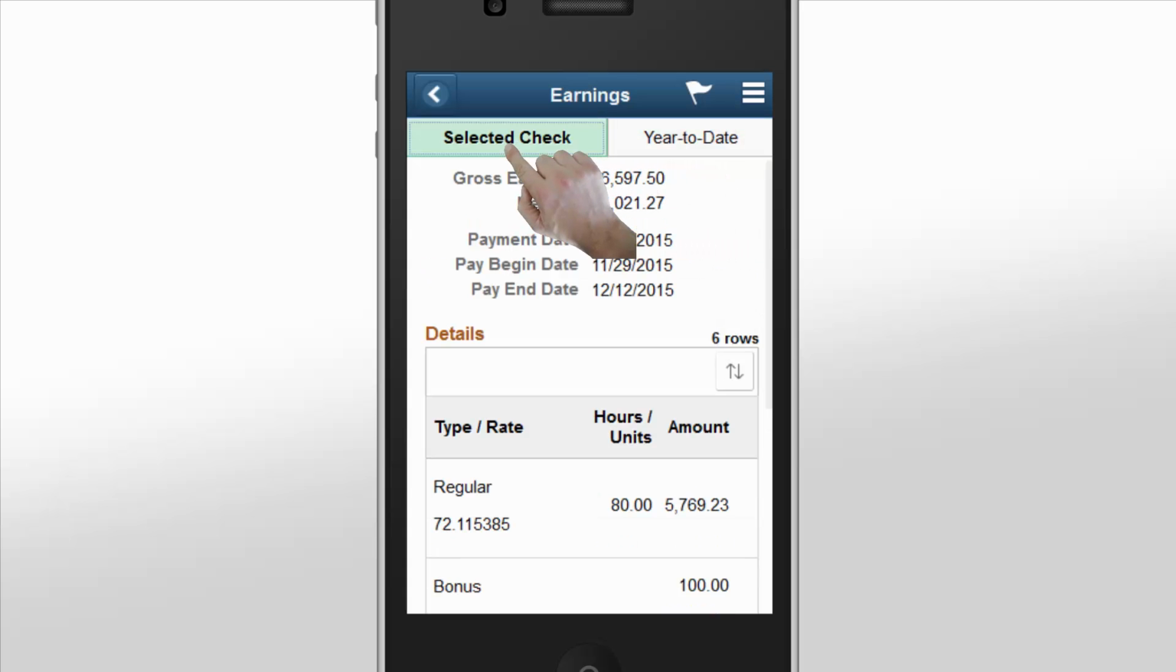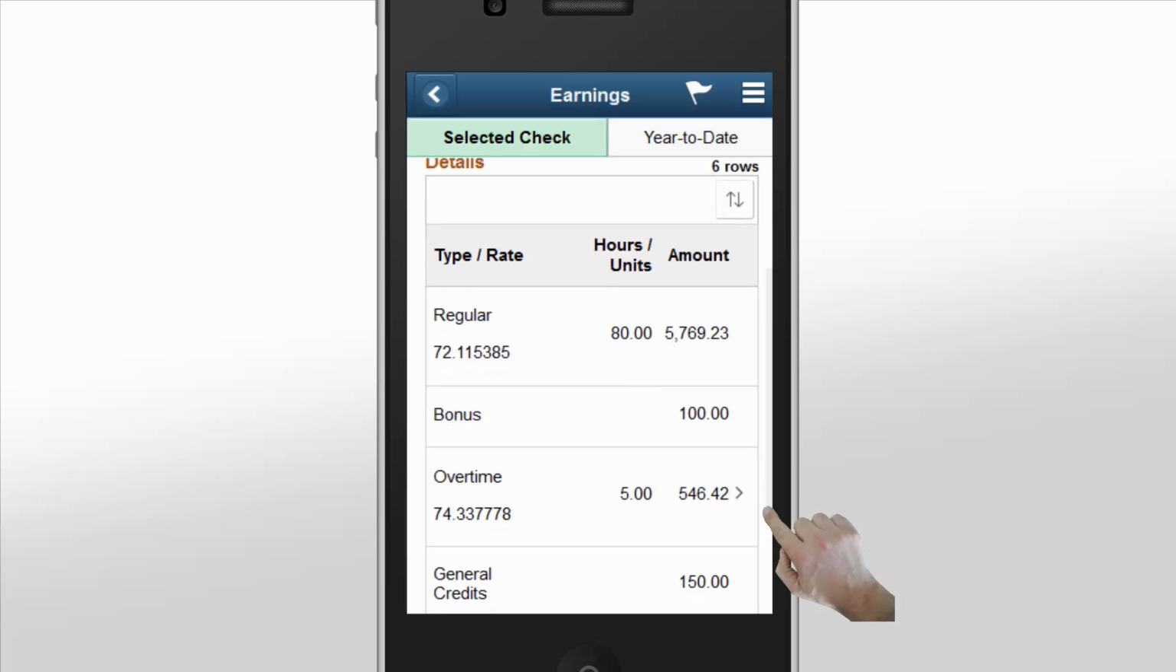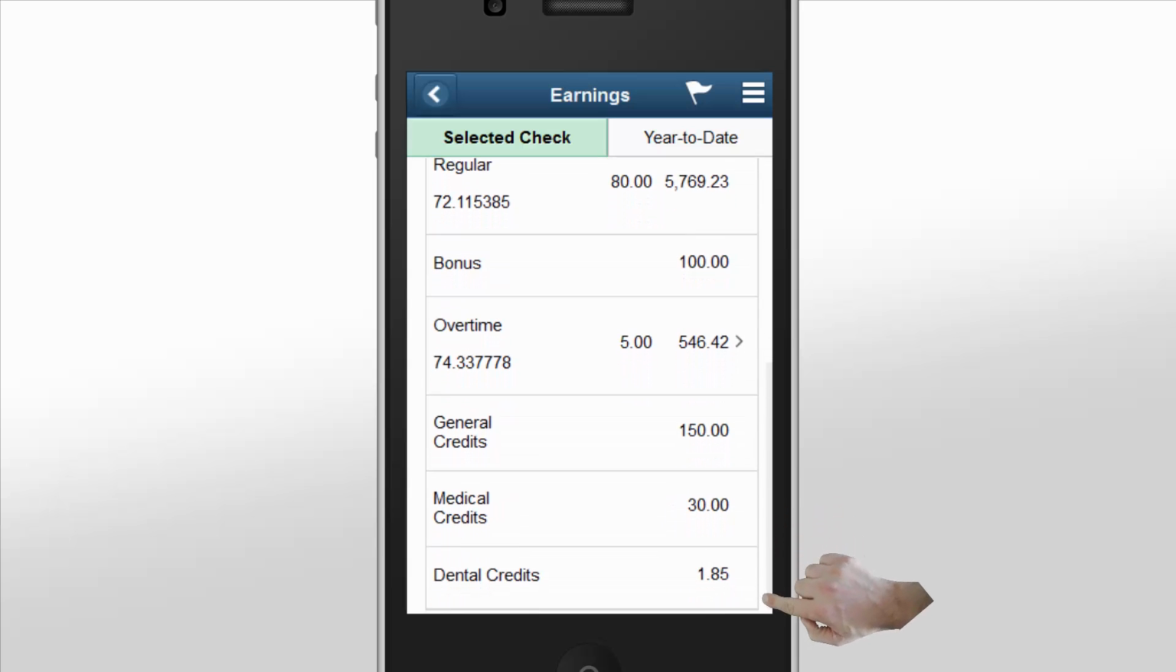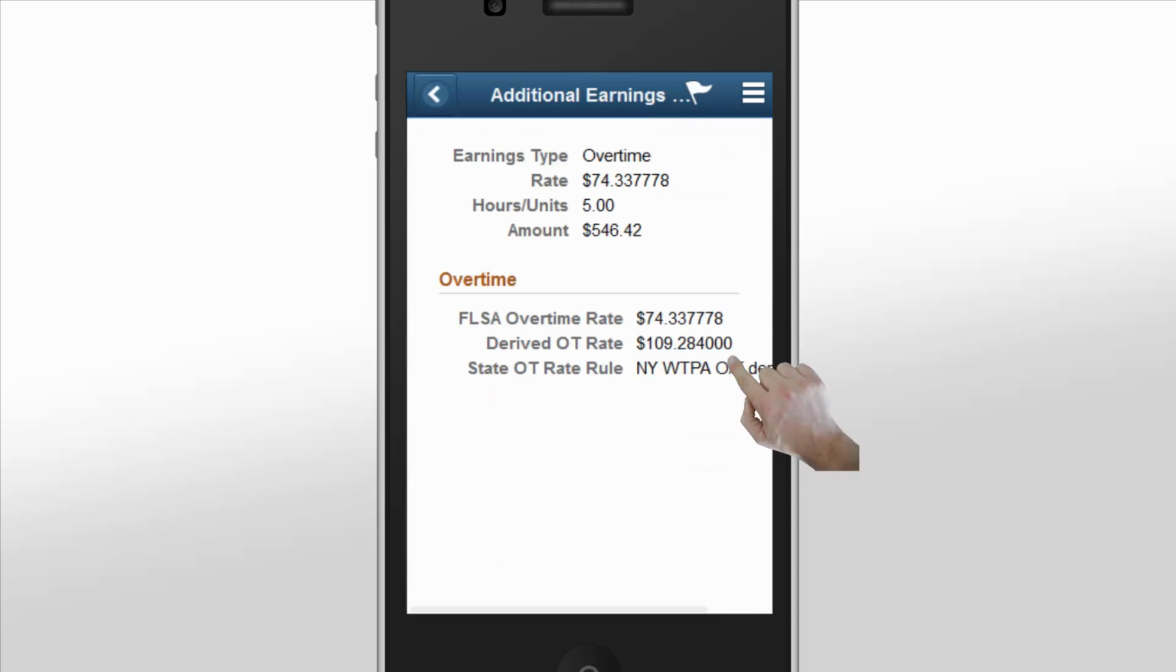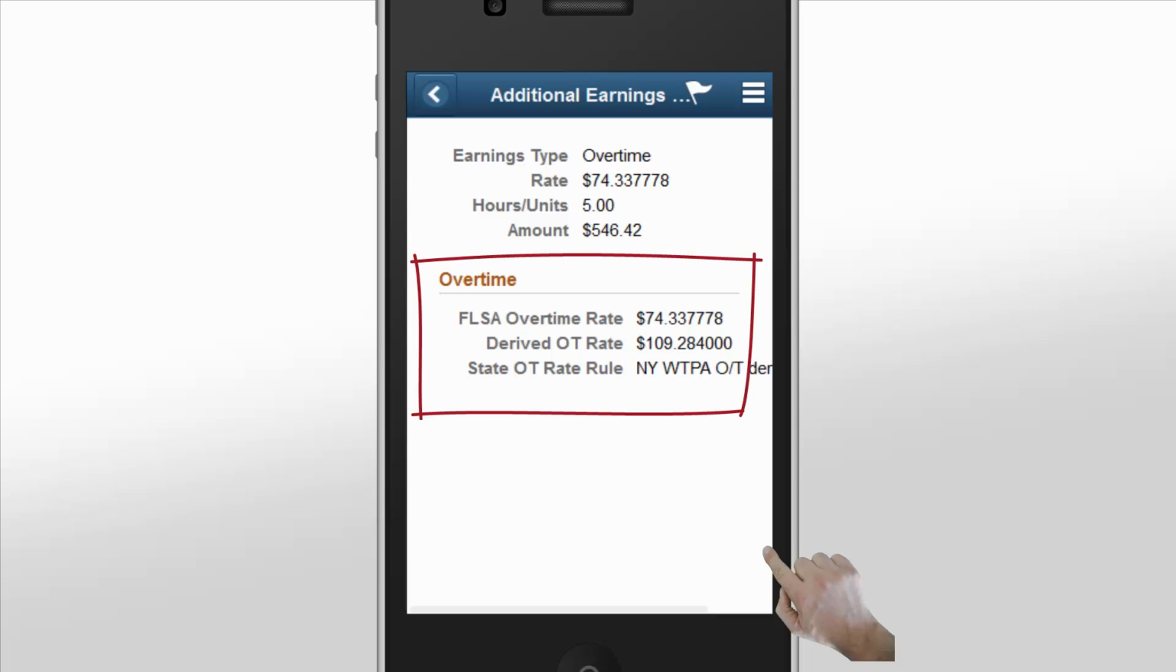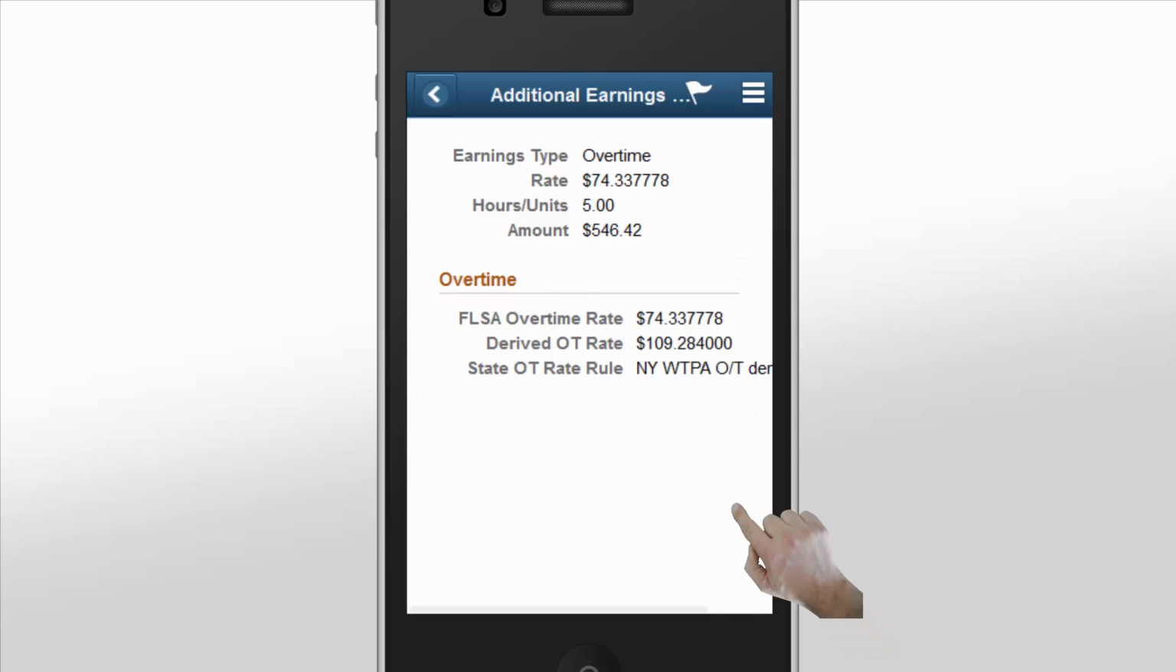Taking another look at the Selected Check tab for the Earnings screen, you can see rows for overtime and bonuses. Rows that display an additional chevron contain more information related to the earnings code. Let's look at the overtime row for this paycheck. This screen shows your overtime earnings. For this paycheck, you can see the mandatory New York State overtime rate.